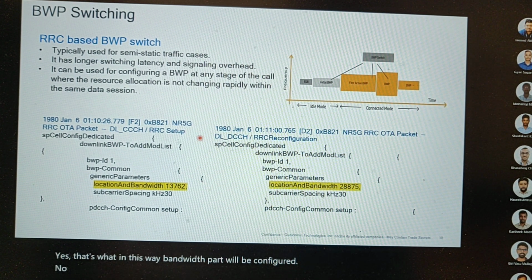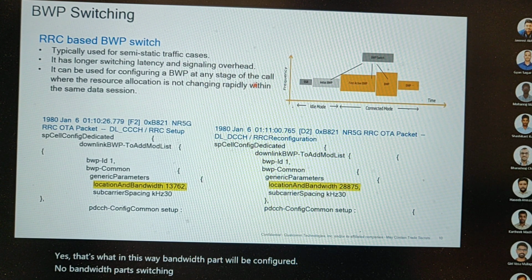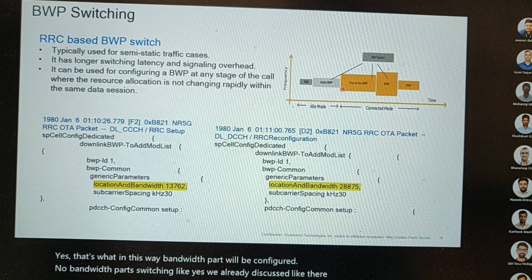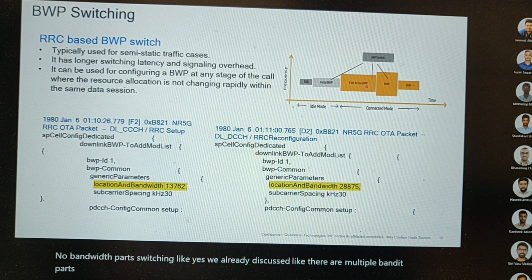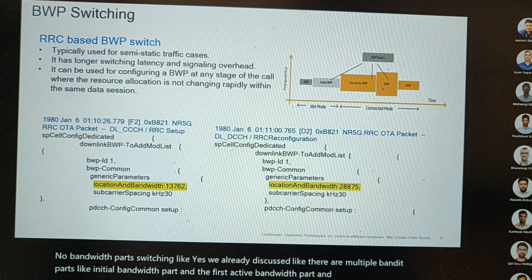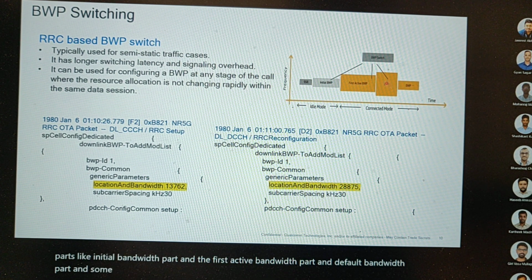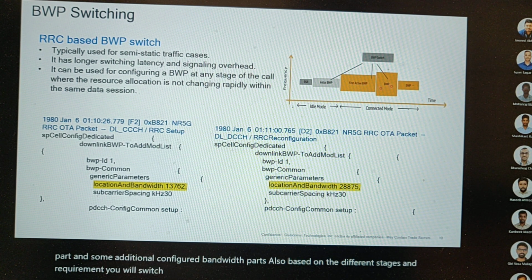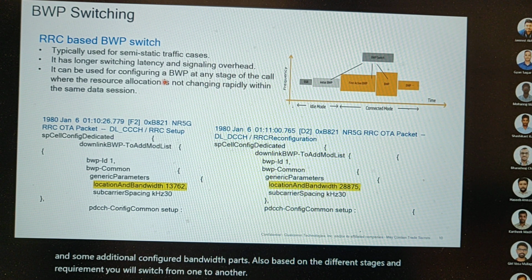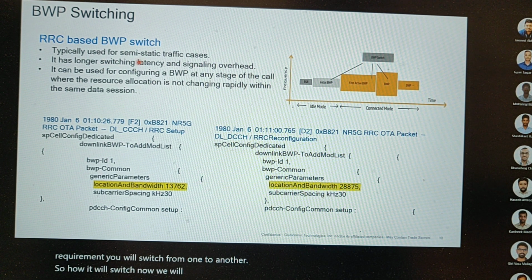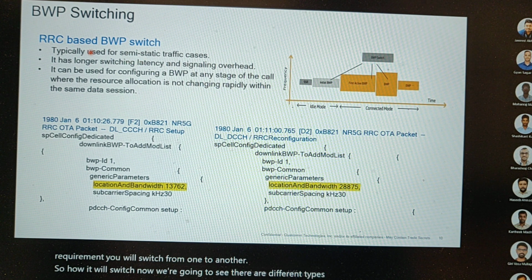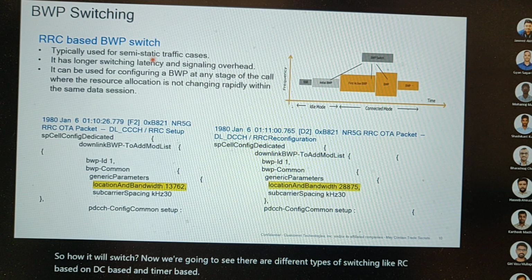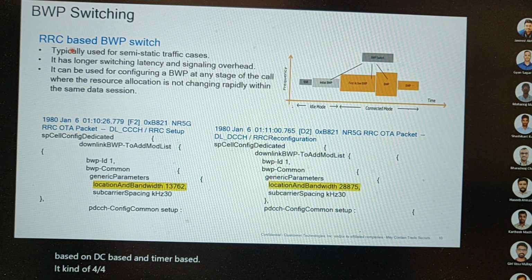Now, bandwidth part switching. As we already discussed, there are multiple bandwidth parts like the initial bandwidth part, first active bandwidth part, default bandwidth part, and some additional configured bandwidth parts also. Based on the different stages and requirements, the UE will switch from one to another. So how will it switch? There are different types of switching: RRC based, DCI based, and timer based. A kind of four procedures will be there, and now we are going to see RRC based BWP switch.